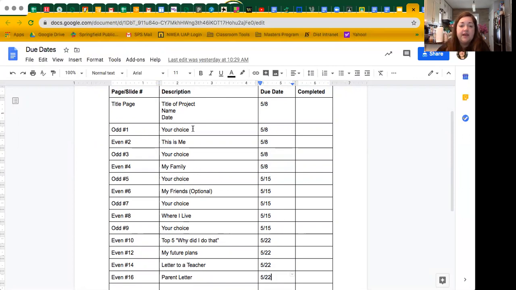I cut the requirements for the odd pages, so you're only choosing 5 of the odd pages to do. And when here it says your choice, you get to choose. There's a ton of options, and we'll get to that in a minute, for odd pages that you can choose from. You choose one and do it for odd page number 1. You choose another, do it for 3, 5, 7, and 9. If you want to do extra, feel free to do extra. You'll get some extra credit with that.